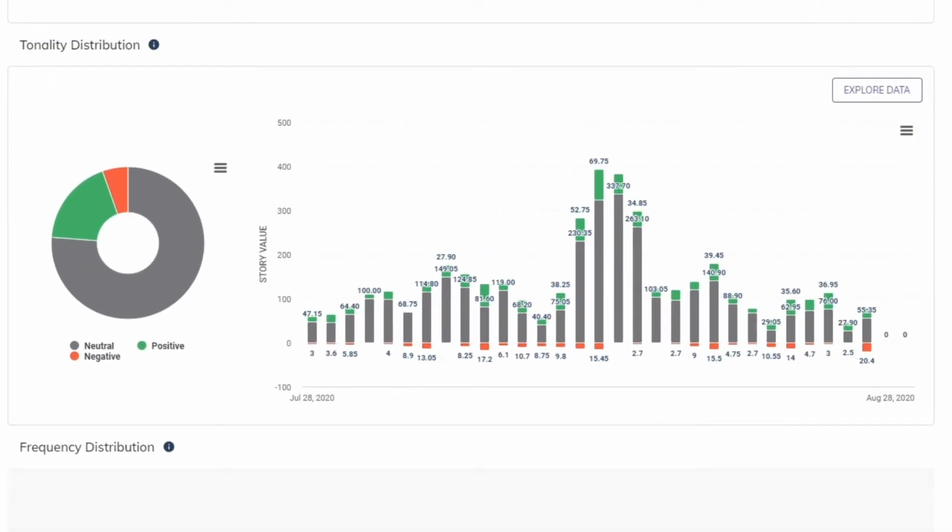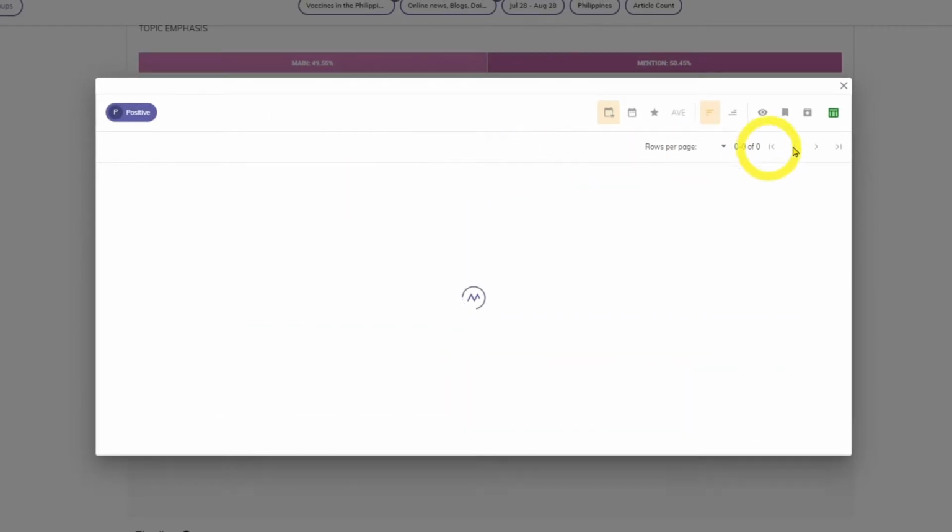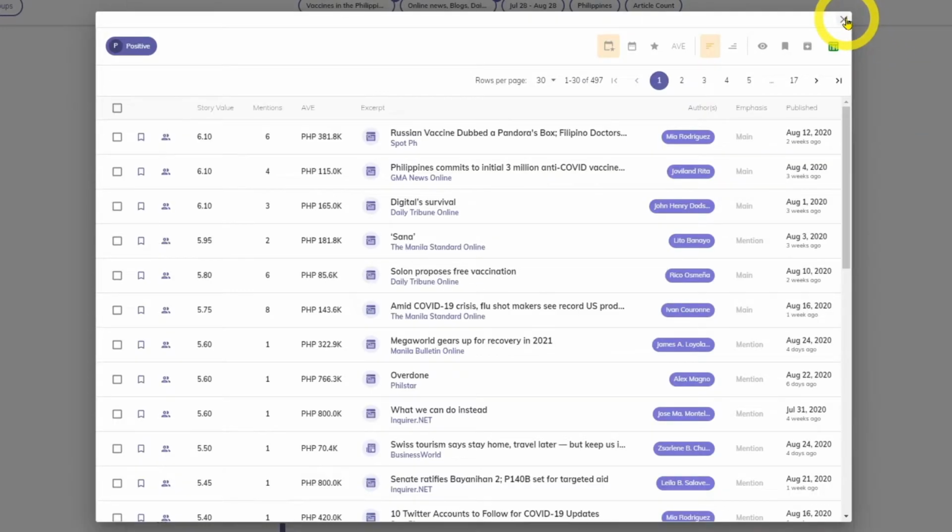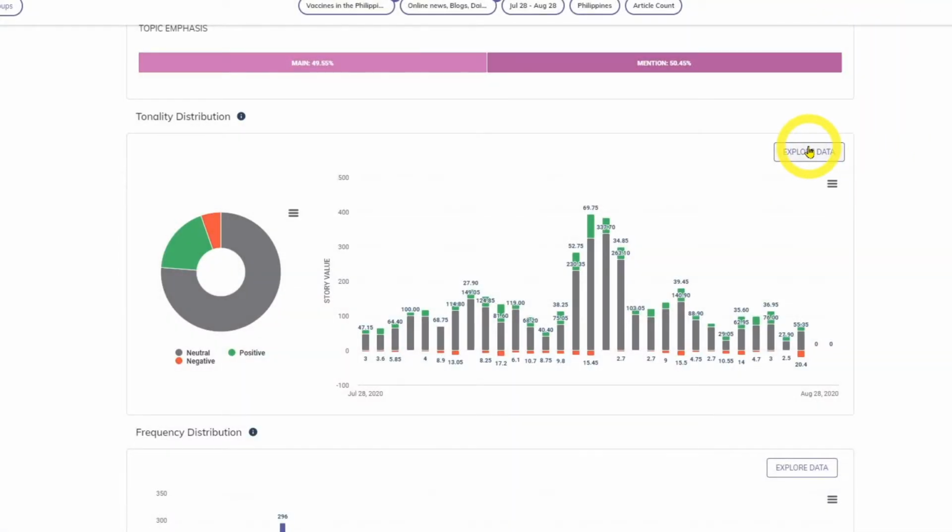Next is a tonality distribution chart showing the number of stories that were graded as positive, negative, or neutral. If you want to see the positive stories, simply click on this green part over here. And you can do the same for negative and neutral stories. And then you also have an Explore Data button, and this is something that you will see throughout the dashboard.